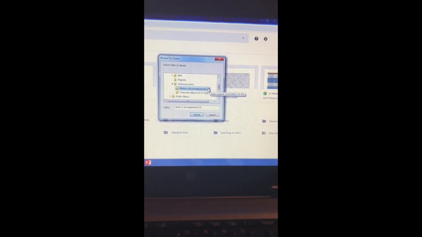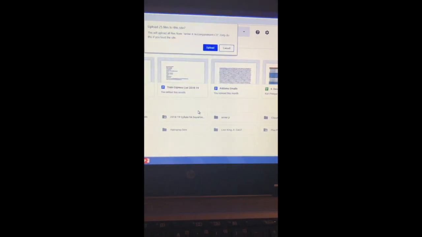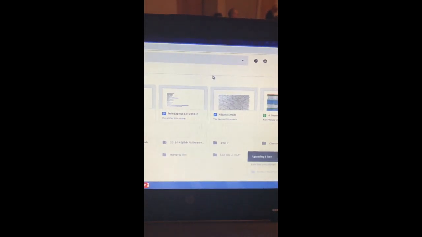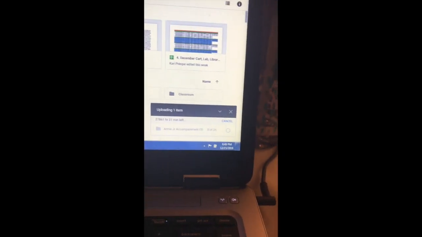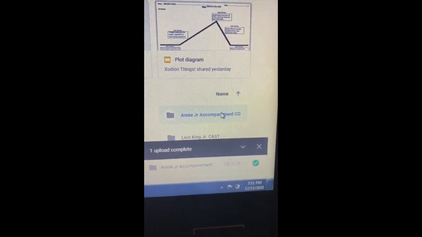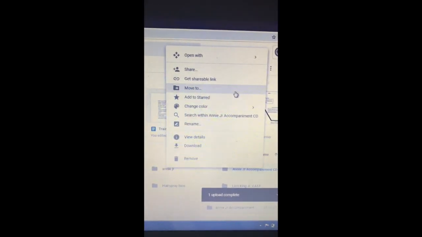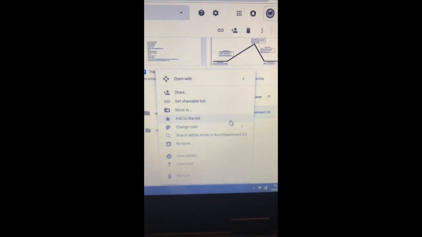And then go ahead and click on the title of the CD and click Upload and Confirm. And then it's going to take a second to upload, like so. And if you want to move it to anywhere within your drive, you can right-click and it'll say Move To. And it'll show you a list of possible locations.